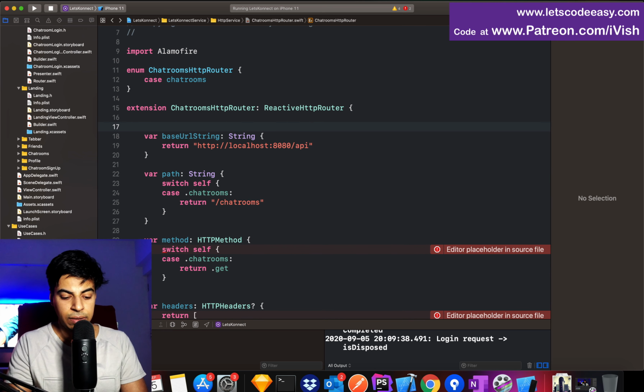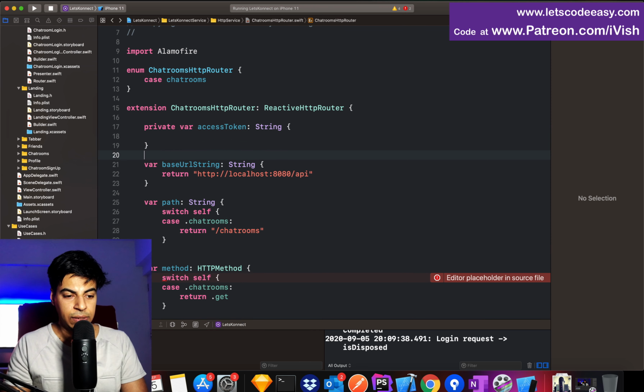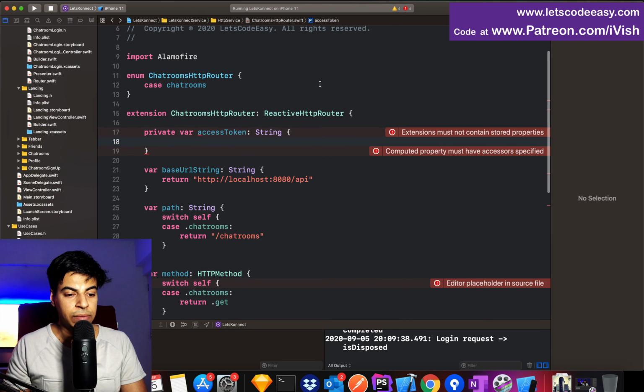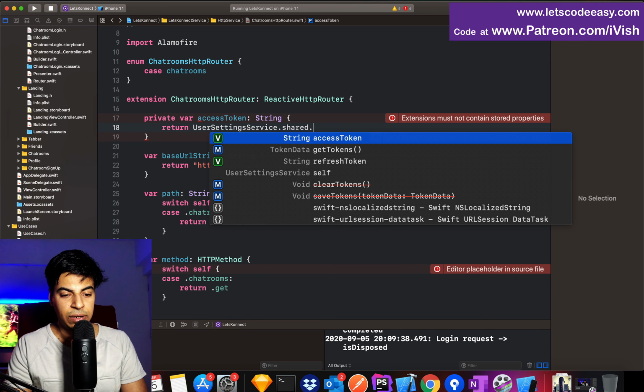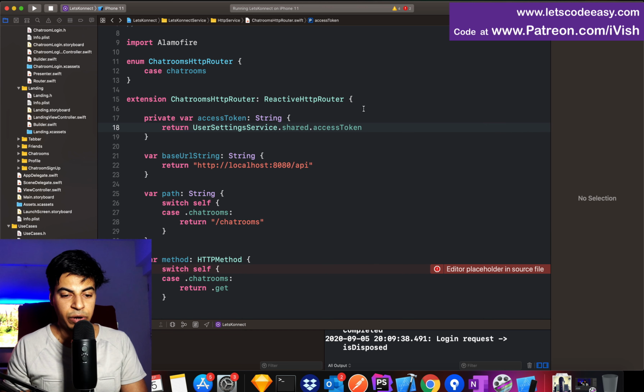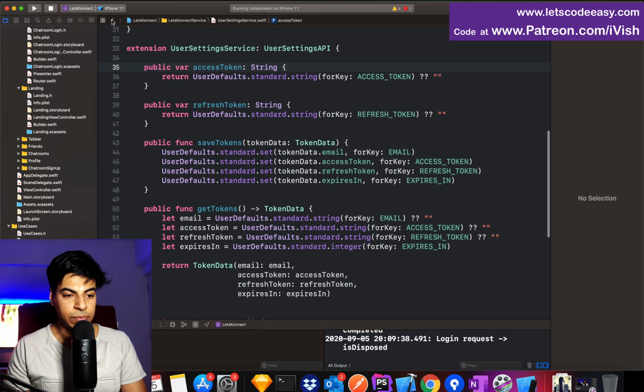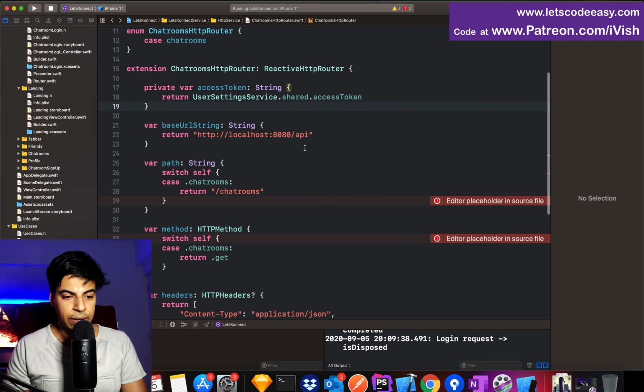So for that, I'm going to create a private var accessToken over here, which is going to return a string. I already have the service created for the user settings, so I'm just going to use that right now. UserSettingsService.shared, where I had defined two properties to get these values. I'm just using that here, accessToken. That's the only thing I need here.